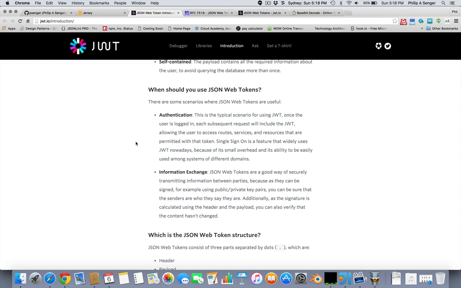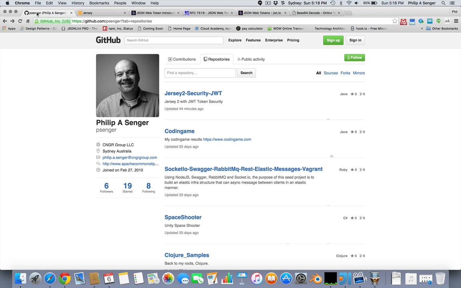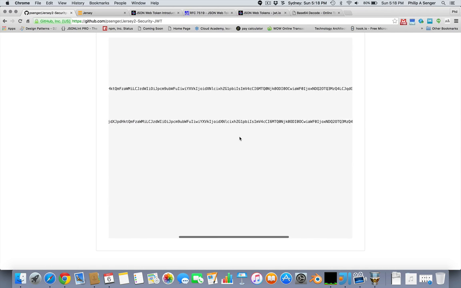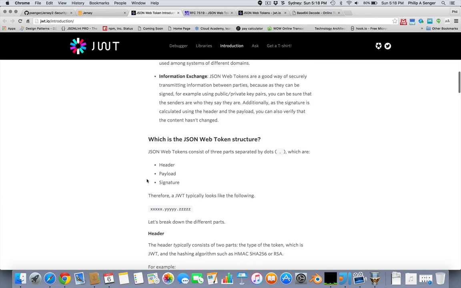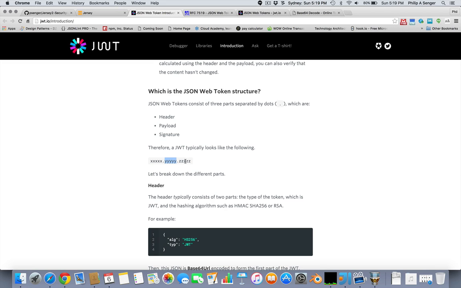So what actually is JWT? We just saw this big massive string here. Where did we see that string? Let's go back to this real quick. We see this big massive string here, but we see a period there, and we should see a period there. A JWT is broken up into three parts, separated by periods. The first part is called the header. The second part is called the payload. And the third part is called the signature.